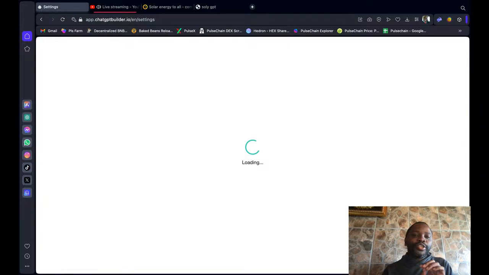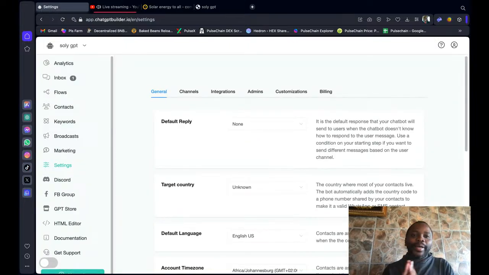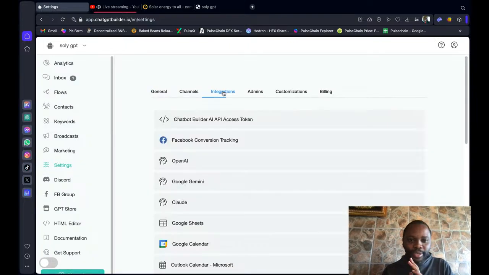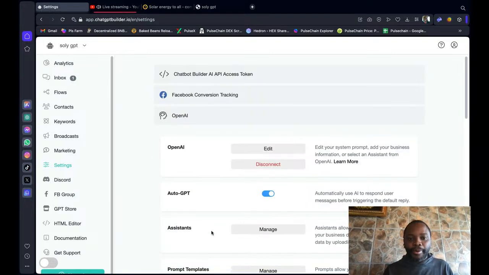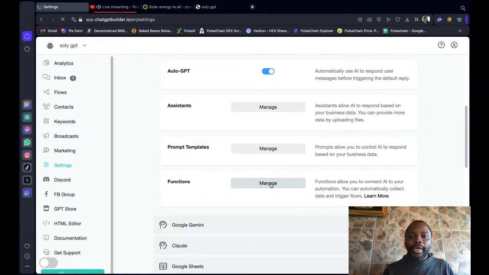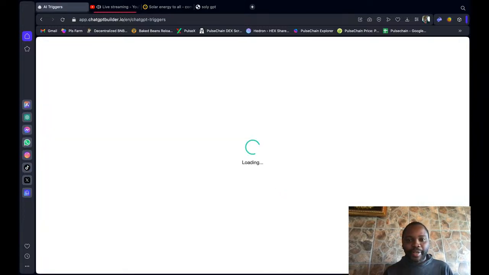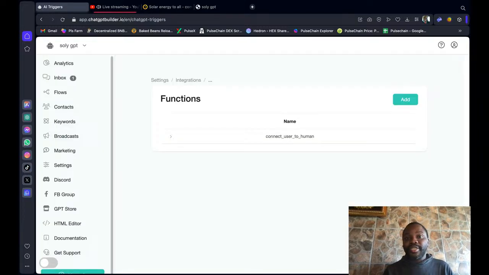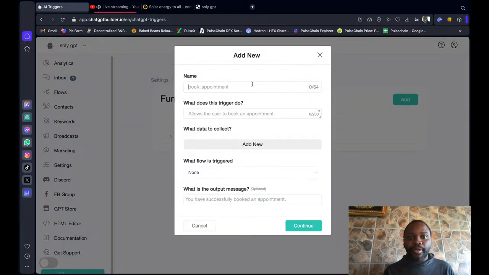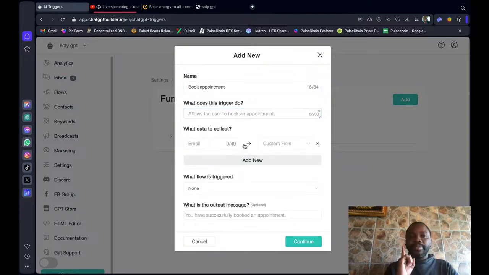What functions do is they teach your bot how to handle specific situations. For instance, this person is asking about booking an appointment. So if there's a specific way of handling that, like if someone wants to book an appointment, I would need some information about them. So let's call this function book appointment. It allows the user to book an appointment, and then I want some data.